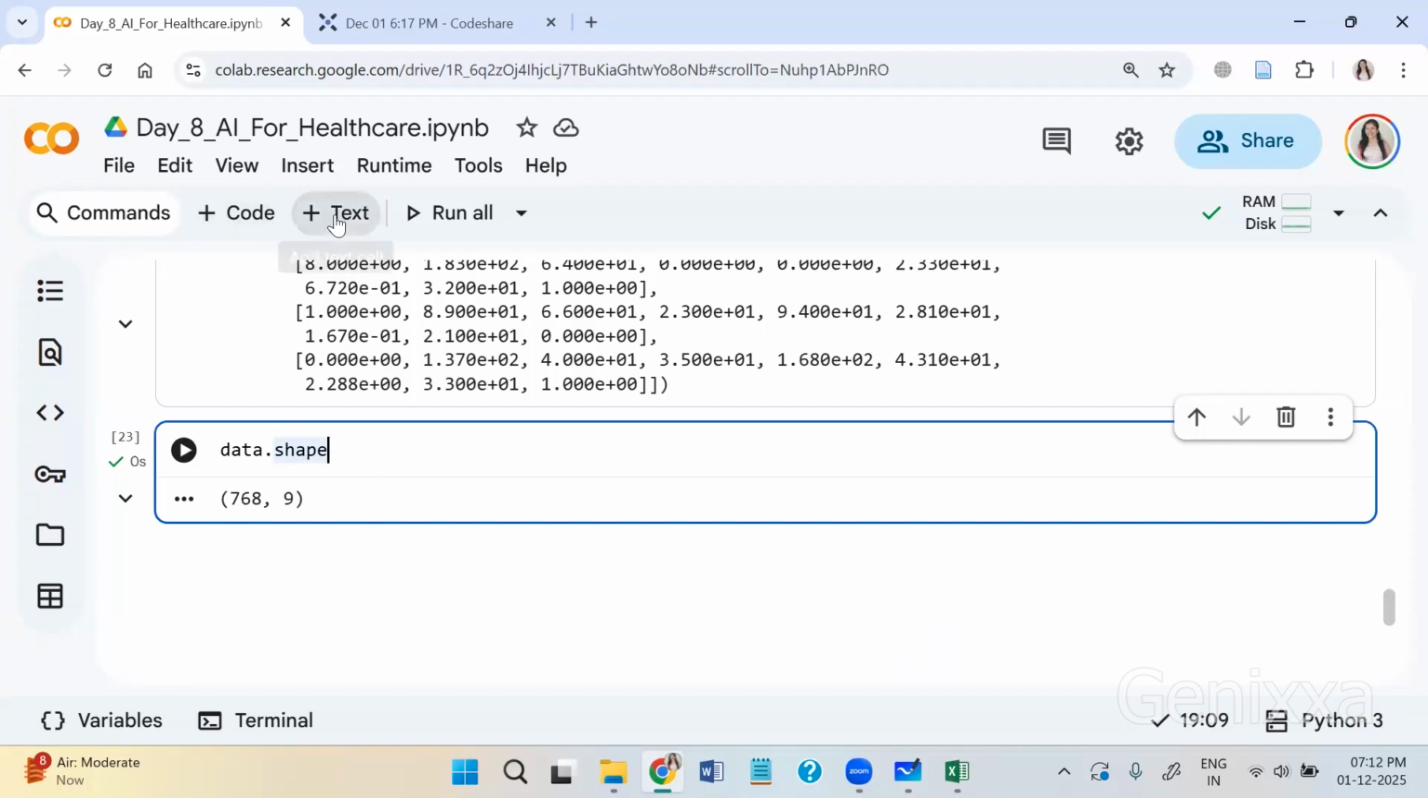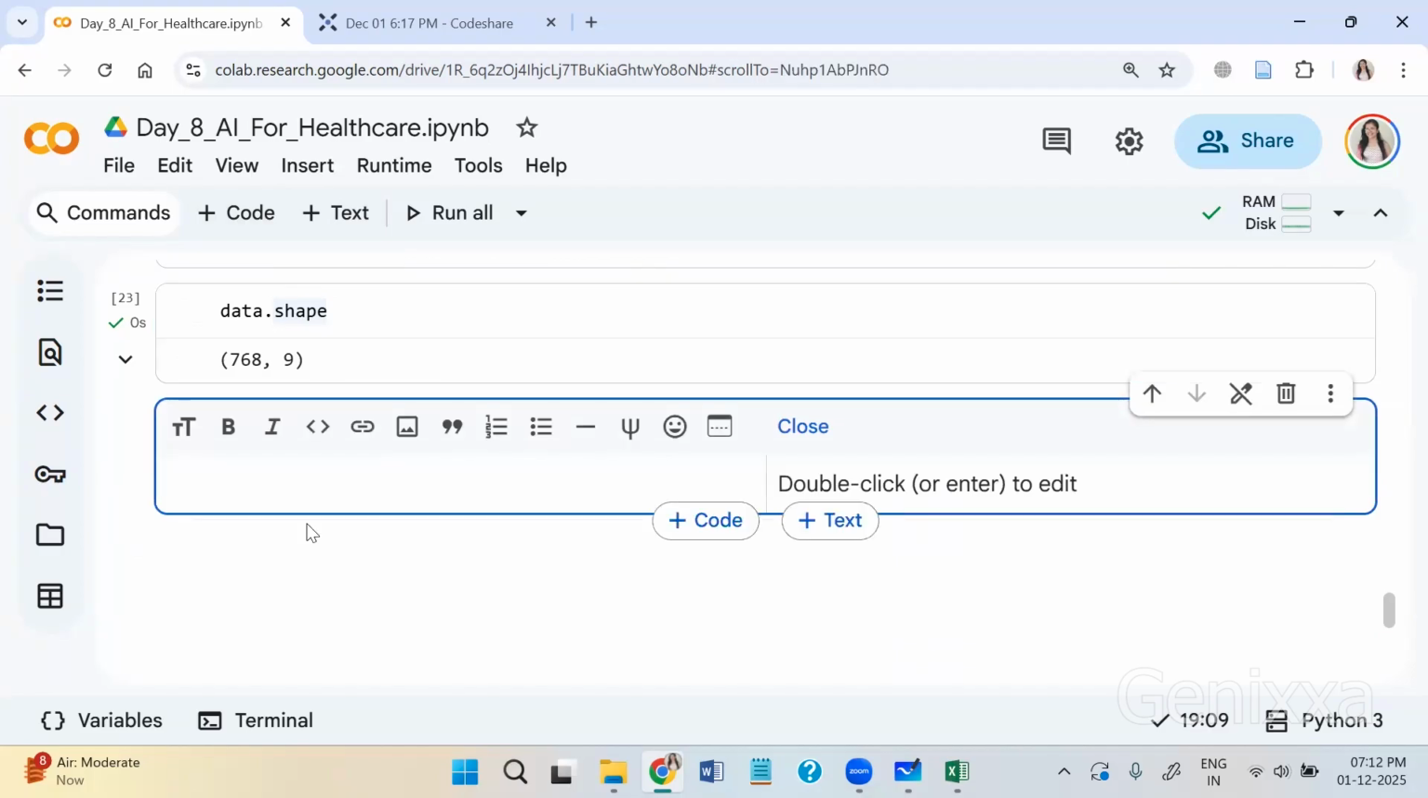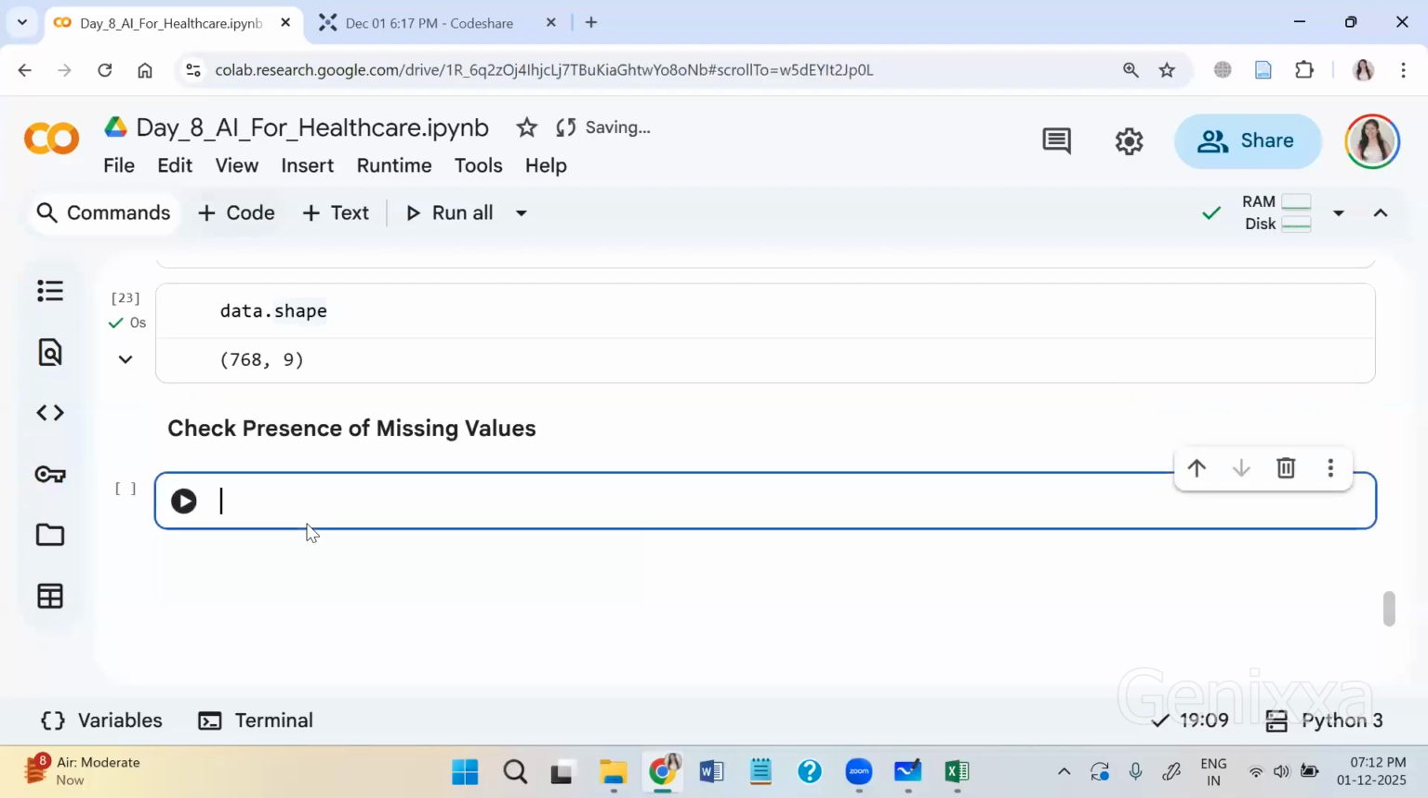Now, further, I'll add a few options here. I'll add one important detail: check presence of missing values. For example, we will write check presence of missing values.